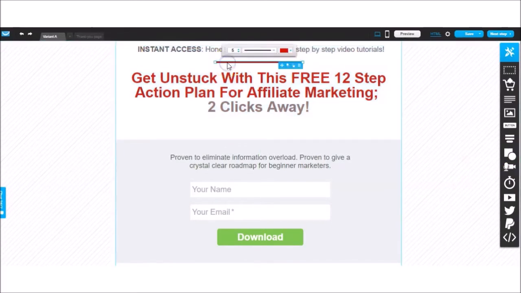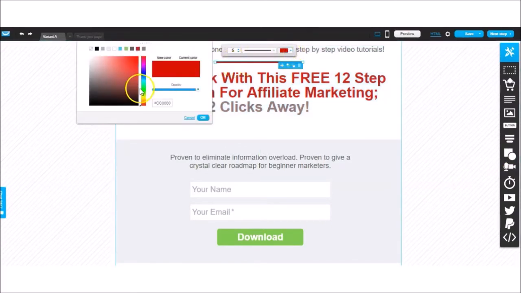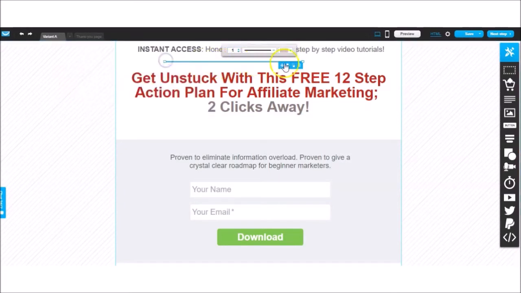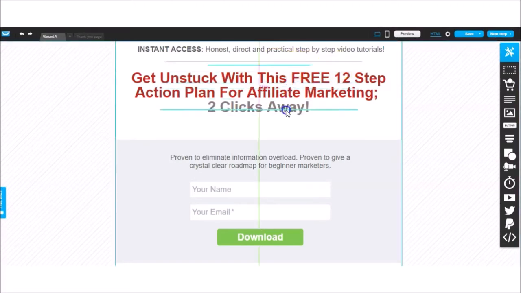I can double click on it and change the color, and we'll change it to grey and make it thinner. And we can make it wider, and that looks good. What I'll do is double click on it again, select the plus button, and it duplicates it. And we'll drag this one down underneath this text bar, try and align them up.